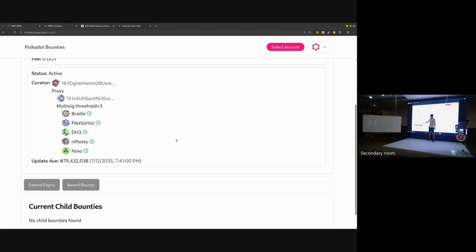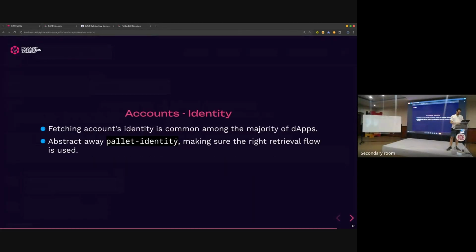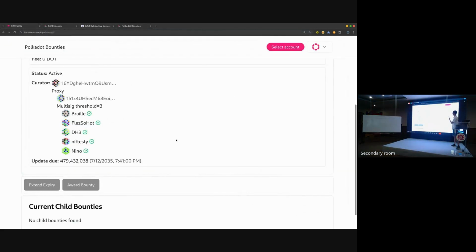Does that make sense? If you have to build all of this by yourself every time you build an app, it's painful. That's why some of these things can be abstracted in SDKs. And then the identity pallet. Here, actually, we were seeing 2 SDKs. One is these linked accounts, and then the identity. So we know this address identified themselves as Braille, or this address identified themselves as Niftesti or whatever.